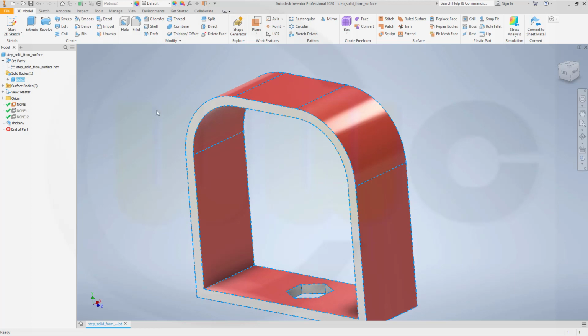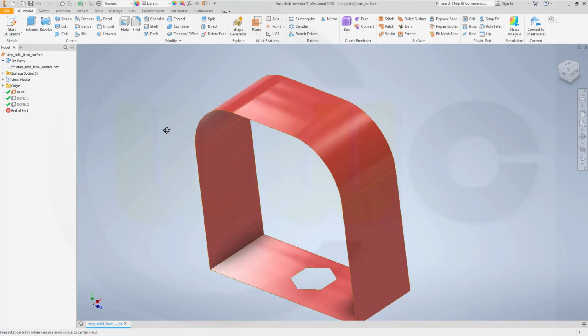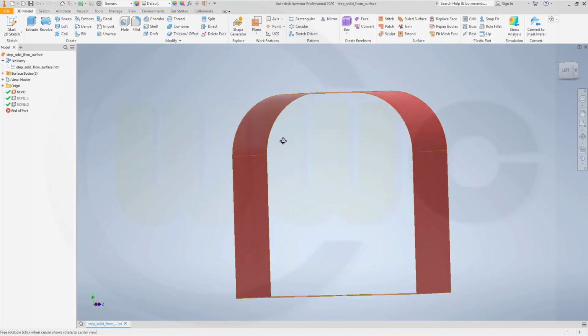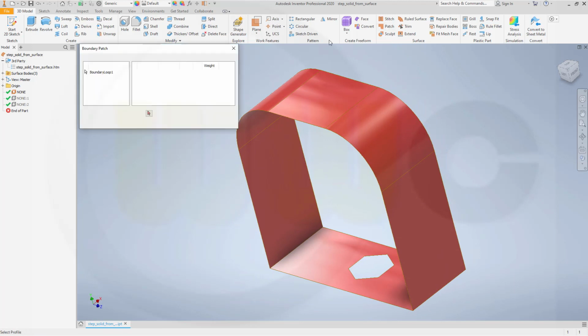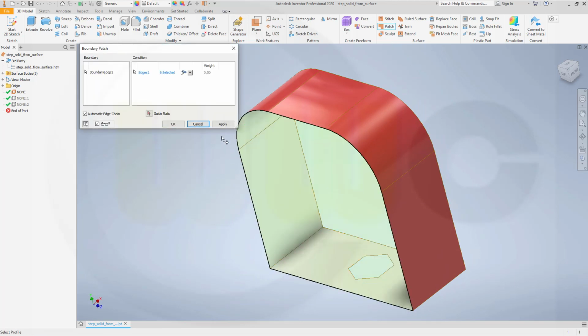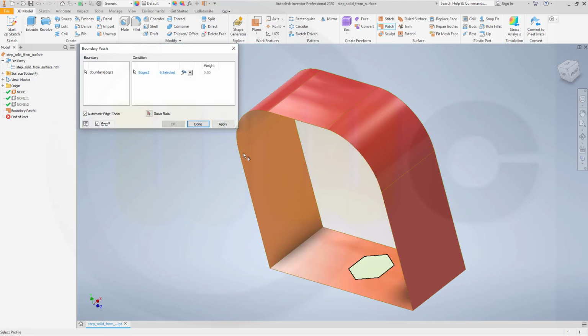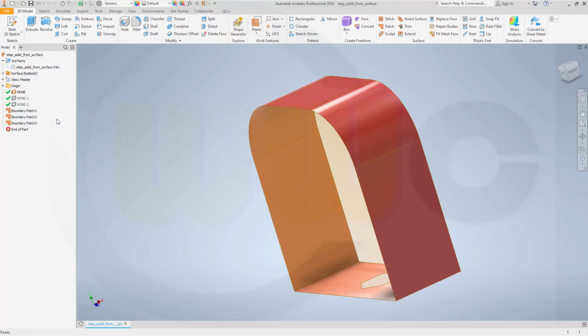Let's delete that one by deleting thicken. Okay, now I want to patch this surface here, so go for patch, select this edge, apply, that edge, apply, and the edge here, apply, and done. Now make those three not translucent. Let's try, yeah, like this.